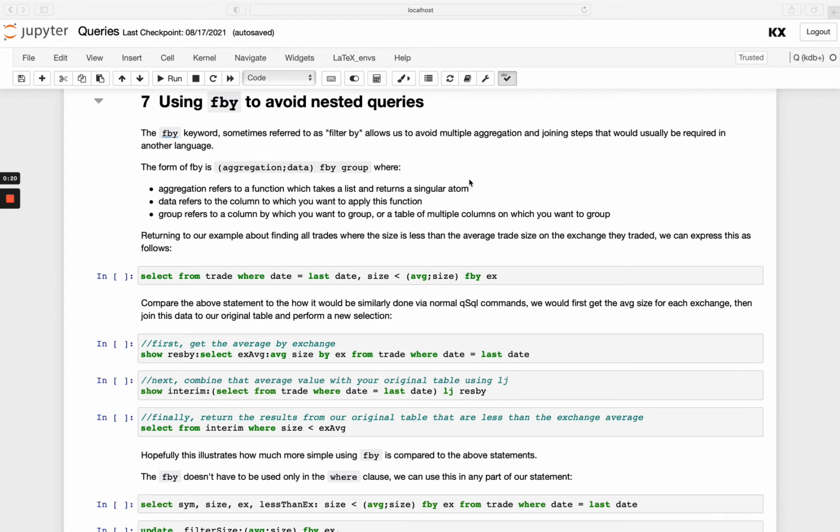The next step on from this would be using that result from that computation to further filter on your original table. And that would take multiple steps. We will show how you would do that on its own with the multiple steps, and then we'll show how you can use the filter by to avoid that and basically do it all in one step. So it's basically a way to avoid nested queries and allow you to do this kind of computation all in one line. So this is the form of fby.